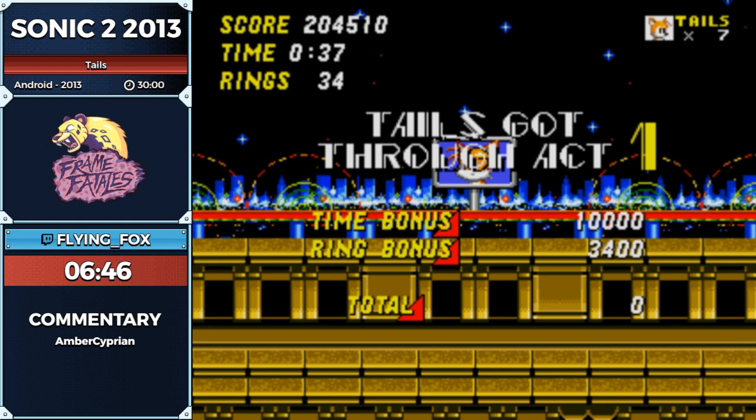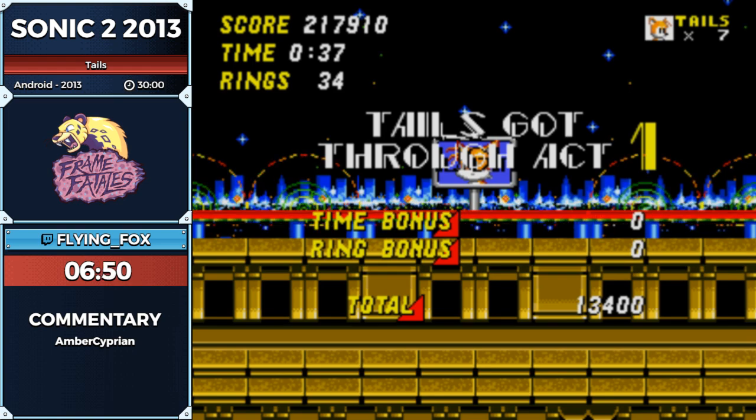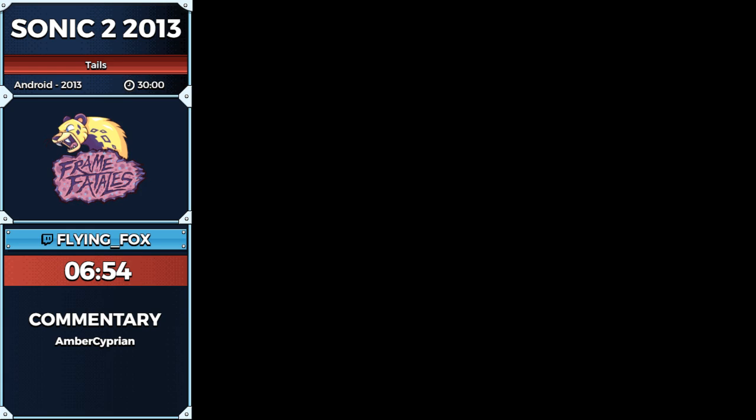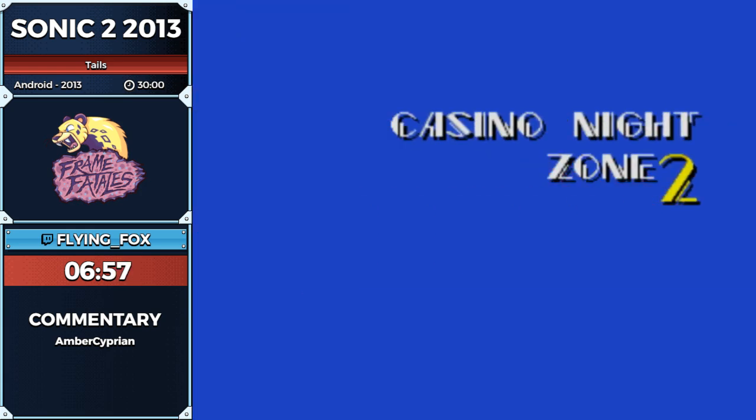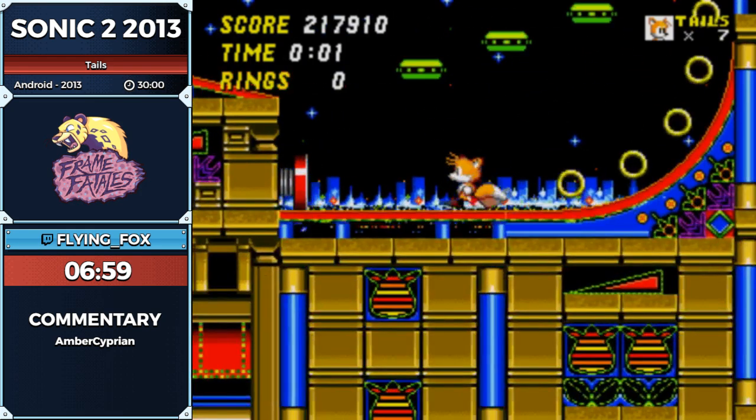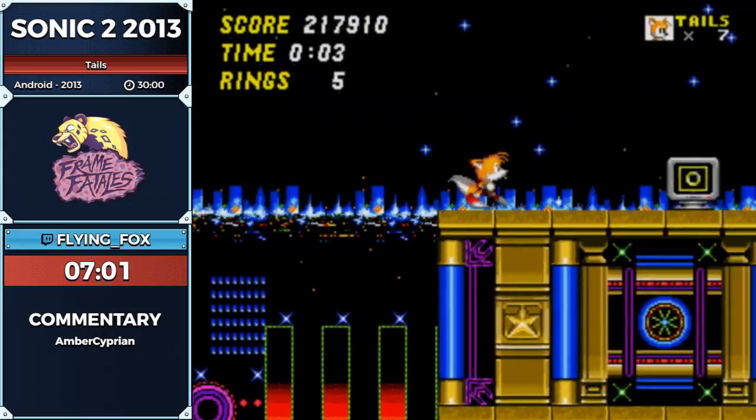We have a very solid salad going on. It is correct, you can play as Knuckles in the Android version as well. So you can play as Sonic and Tails, Sonic alone, Tails alone, Knuckles alone, and Knuckles and Tails, actually.